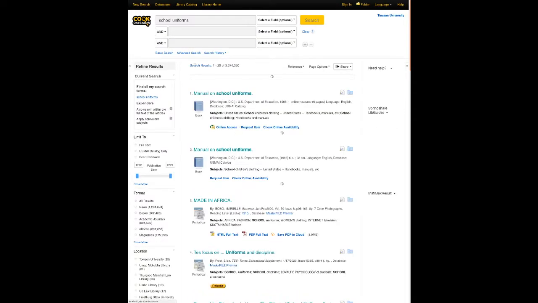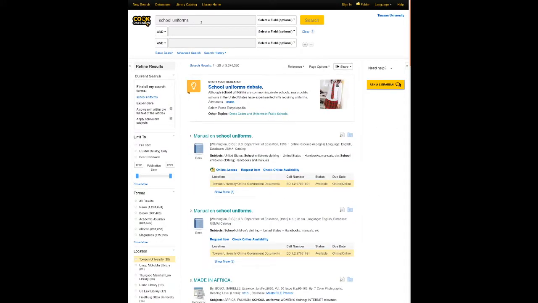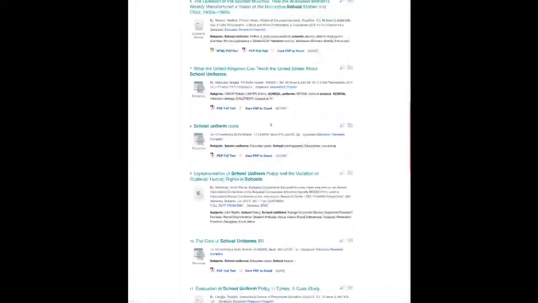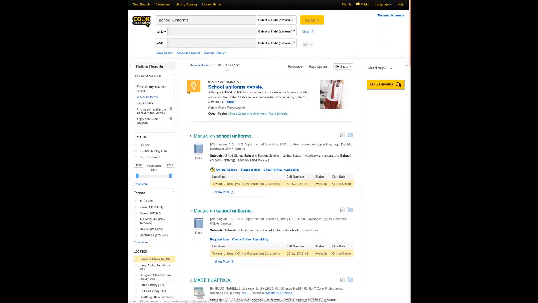So you click search and it's going to take you to a new page that looks something like this with your search terms at the top, some blank spaces for adding more search terms, and you can see this page is going to show you the first 20 results out of 3,374,320 about school uniforms or containing the text school uniforms. So we want to narrow down this 3 million.